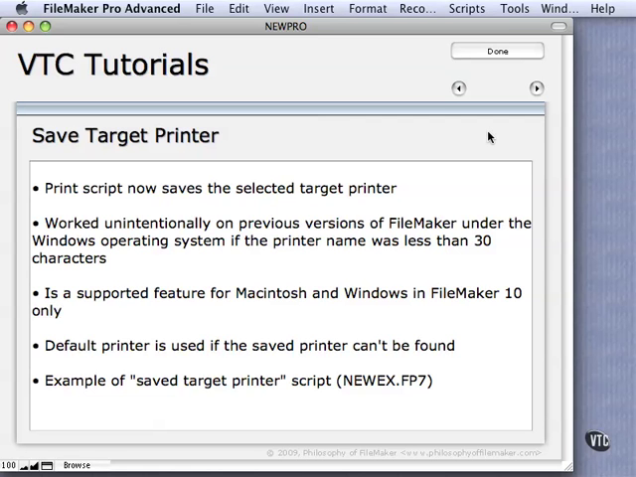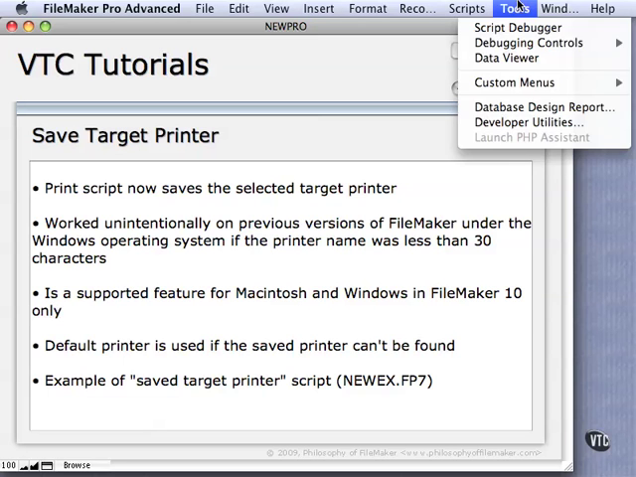If the target printer can't be found at the time you run that script, it'll switch to the default printer. It's important to know that. Whatever the user has set up as their default will be used if that saved printer can't be found. So let's take a look at that. It's a real simple example.